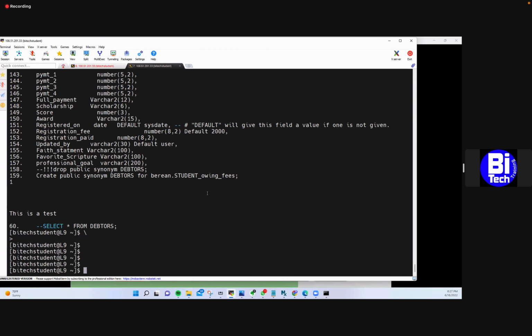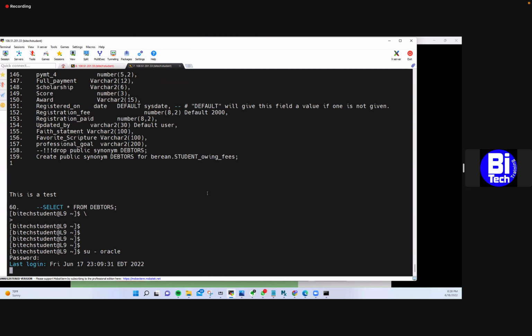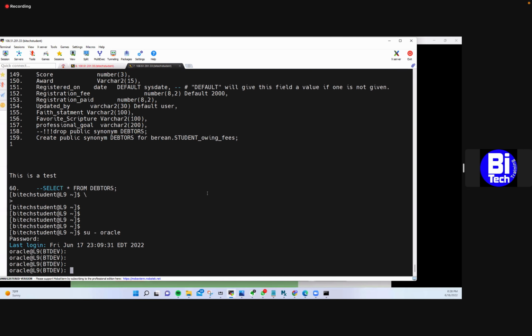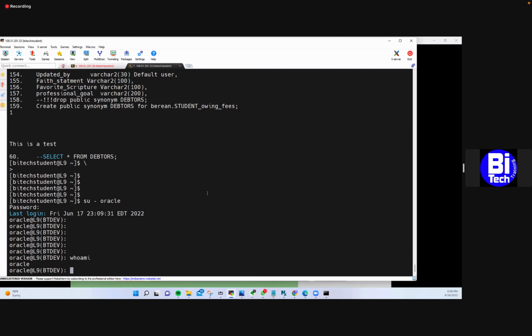I'm here, but I want to switch user to Oracle because I know I should be Oracle to play with the database on this machine. So if I do su -Oracle, it will ask me for the Oracle password. If I enter that password, now I'm the user called Oracle. You can see that, right? I can type whoami. It will tell me you are Oracle.